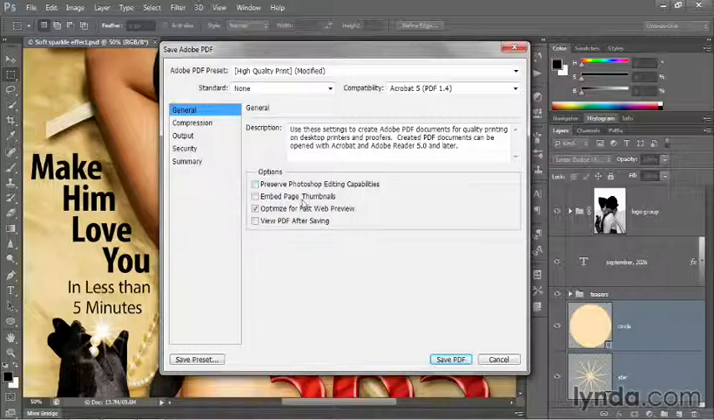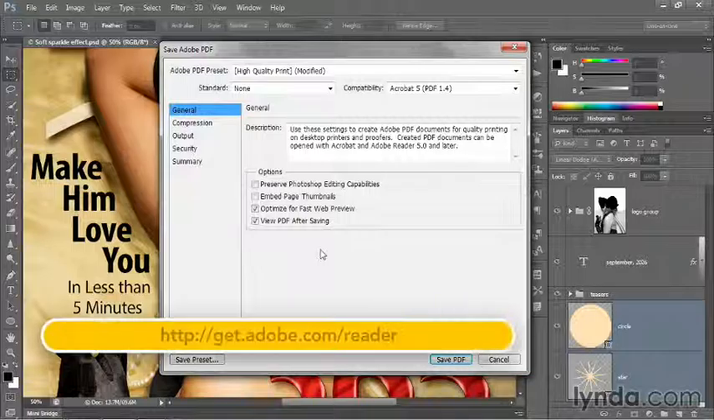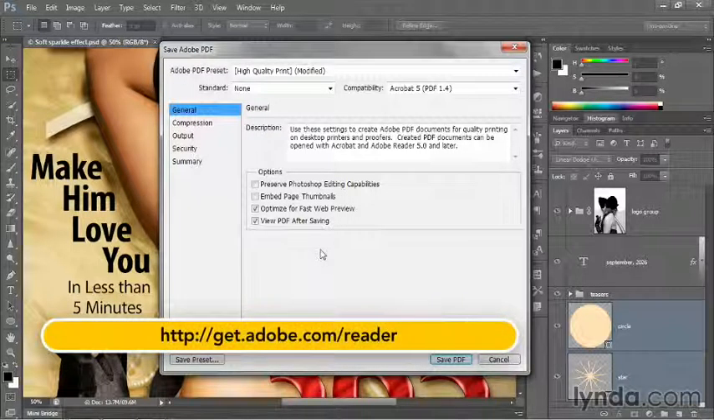Embed page thumbnails, we don't need that. This is a single page design. Optimize for fast web preview, doesn't matter, leave it on. And then finally, we definitely want to view the PDF after saving it, because that'll be highly illuminating, as you'll see. You will, however, need a PDF reader. On the Mac, you've got Preview. On the PC, unless you've got Acrobat Pro installed as a function of the version of the Creative Suite you own, then you'll want to download the free Adobe Reader, which you can get from Adobe's website. You just go to adobe.com. It's right there on the front page.